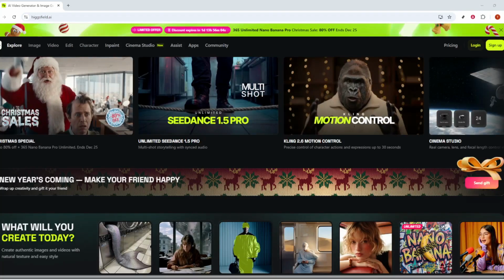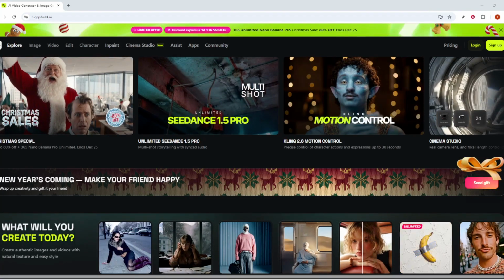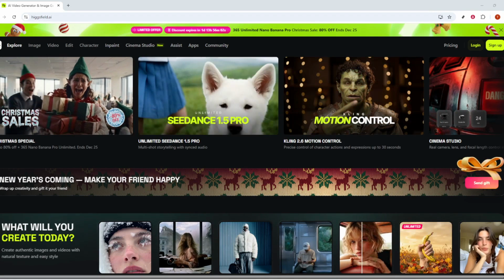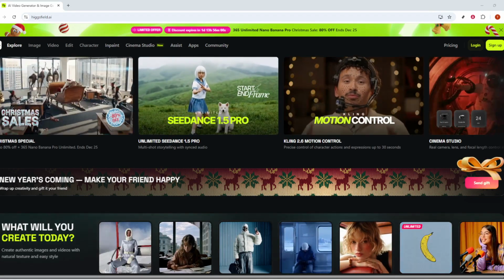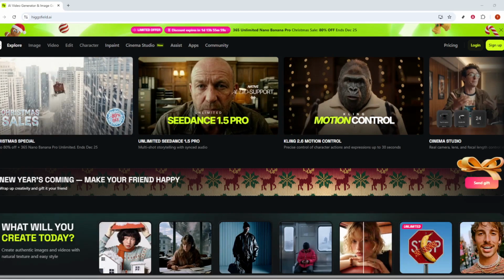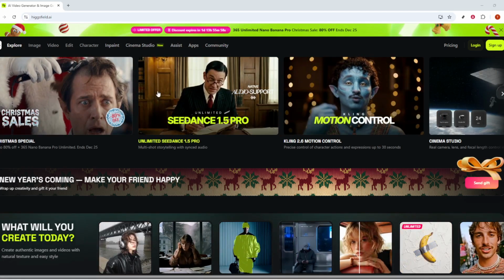In today's video, I'm going to teach you how to use Higgsfield's outfit shot to generate images and videos. By the end, you'll confidently turn a single model photo into a polished outfit image or an animated clip, all inside Higgsfield. First, open your web browser and go to the Higgsfield website.